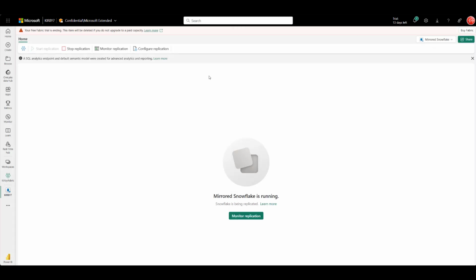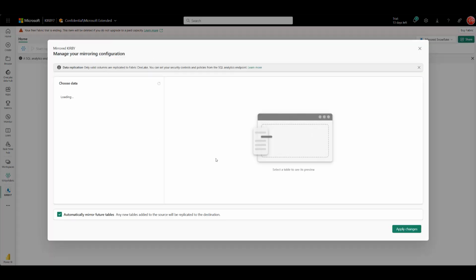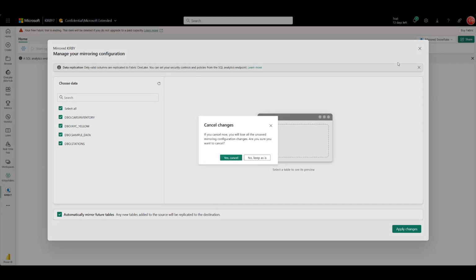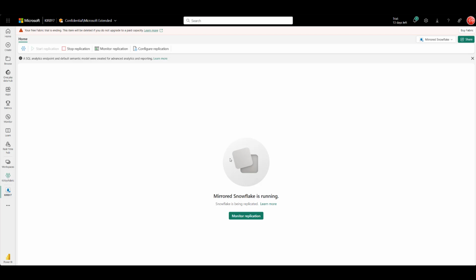If I click the X just to get out of here, you can configure replication if you were going to change tables, etc., include some. You can see we picked the automatically mirror future tables. So that's great. You kind of future-proofed it. It's going to include new tables that you add, but you could also exclude them through this. So we'll just go ahead and cancel that.